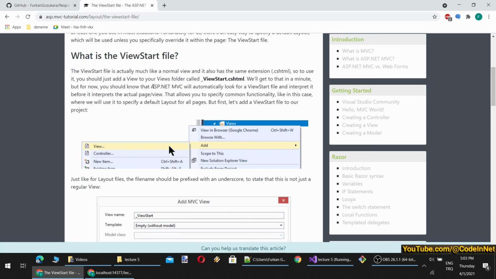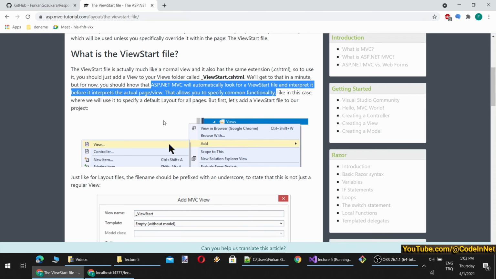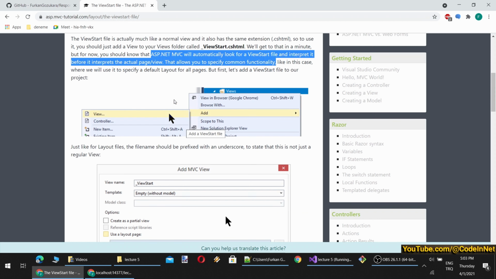Okay, so this is really important to understand. Let's repeat this part. ASP.NET MVC will automatically look for a ViewStart file and interpret it before it interprets the actual page view. That allows you to specify common functionality. So we can use ViewStart to define common functionality which would be included in all of our views. Therefore, we can make any modification which would be reflected in all of our view pages. So it is a great thing to use actually. Like we can define included JavaScript libraries or other things in ViewStart. They will all be available in all our view files.